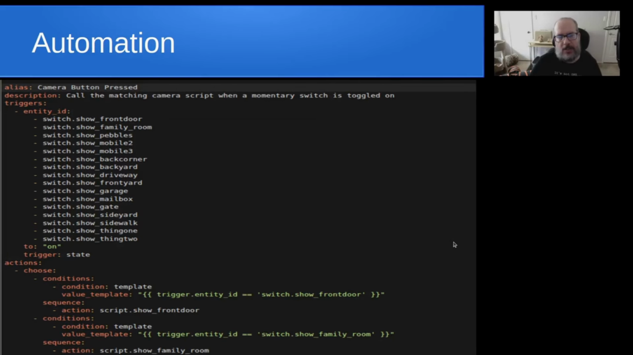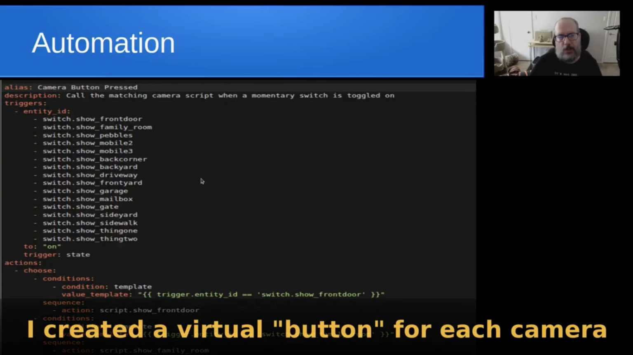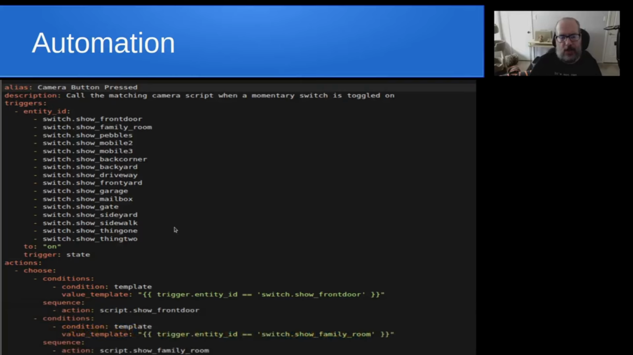And so then the next step is we have a series of automations. So in my automation area, I have an automation that is entitled Camera Button Pressed, and I have a series of virtual buttons. So virtual buttons are momentary switches. When you press them, they're on, and then they immediately turn themselves off. And I have a series of 16 buttons that I've named Show and then an underscore and the name of the camera. And so I have 16 cameras on my network.